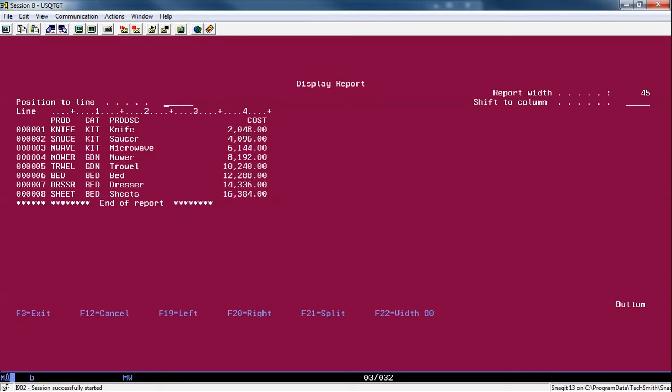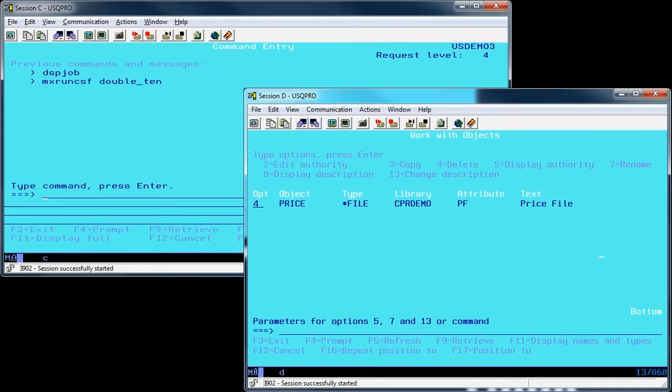Other problems can occur as well. Returning back to the 2 developer sessions, I'm now using developer 2, and they're going to delete the price file because they're finishing their testing that they've been doing on their price file. But unfortunately, they don't notice it's the main demonstration library file that's being deleted, and they're going to delete the wrong object.